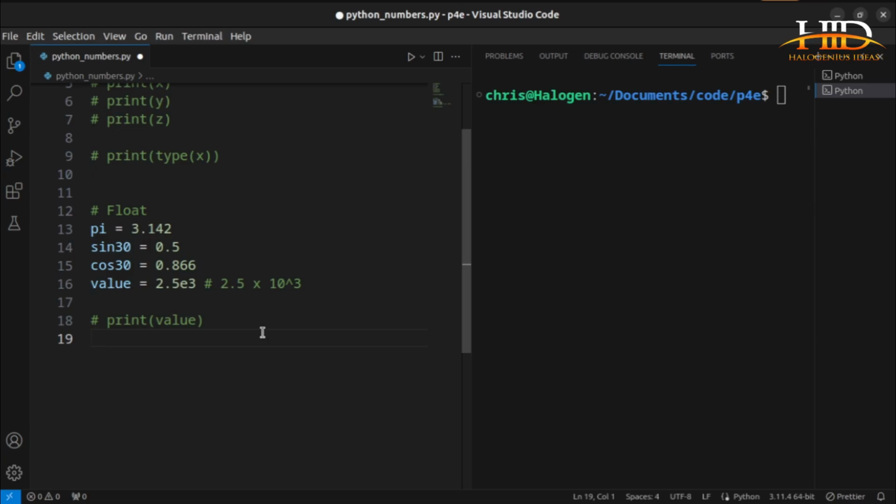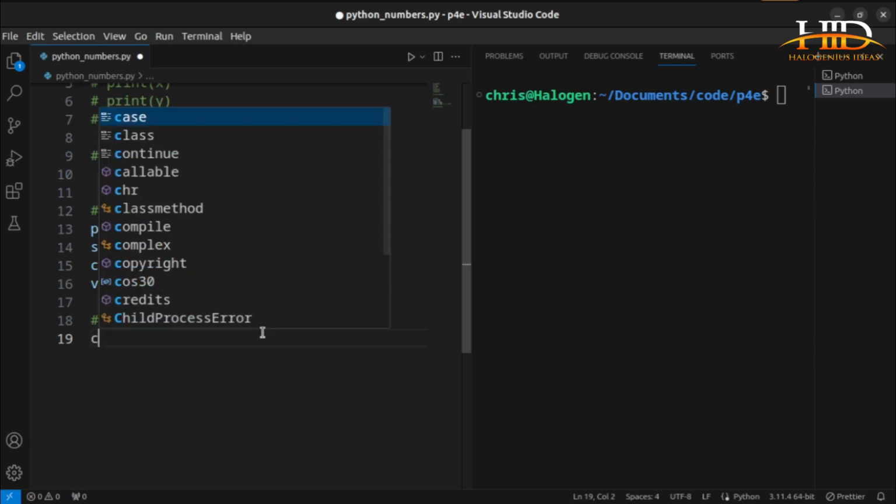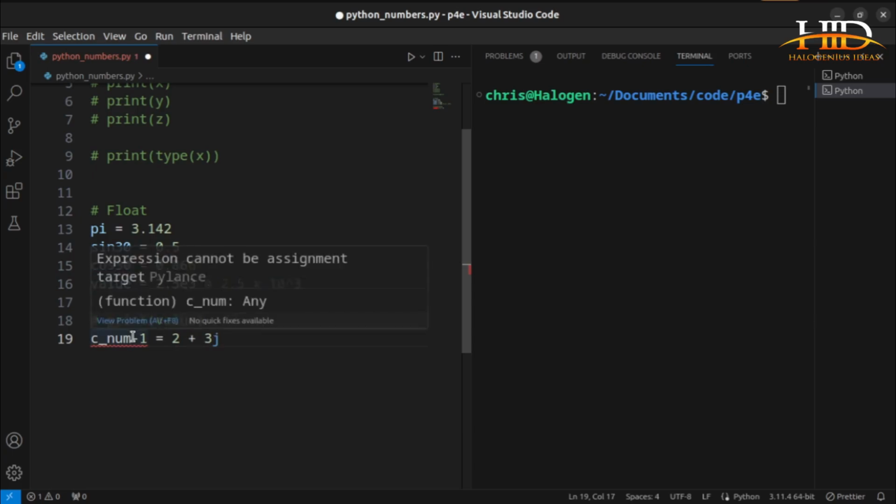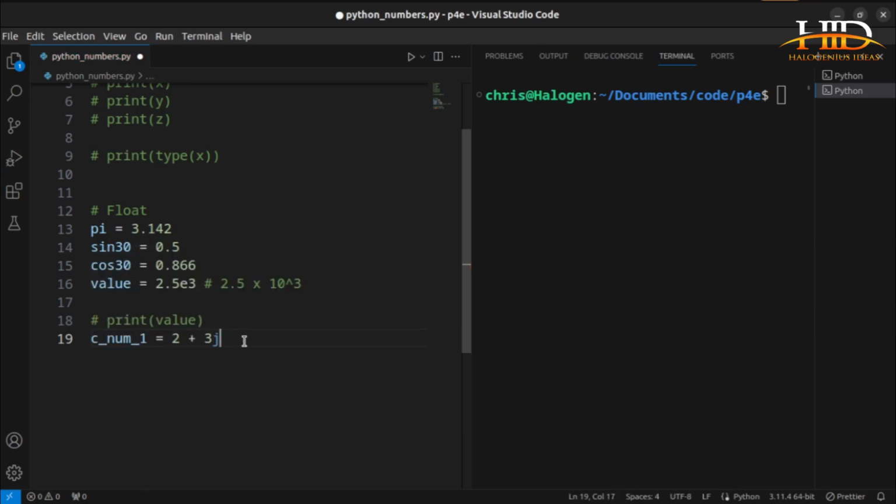Complex numbers have a real part and an imaginary part represented as a plus bj. So the imaginary part is denoted using the j. So you can have something like c_num1 equal to 2 plus 3j, and that is your complex number. I violated a variable rule here, so you might want to create another number. You have c_num2 equal to, let's say, negative 1 minus 0.5j. Both of them are valid complex numbers. They are valid complex data types.